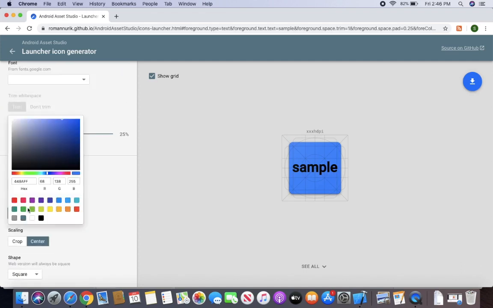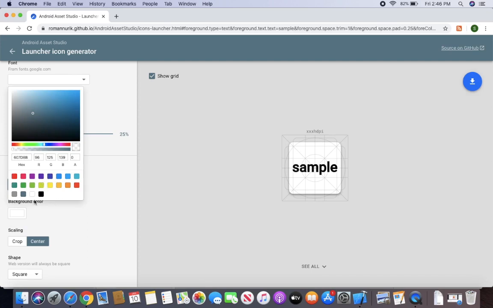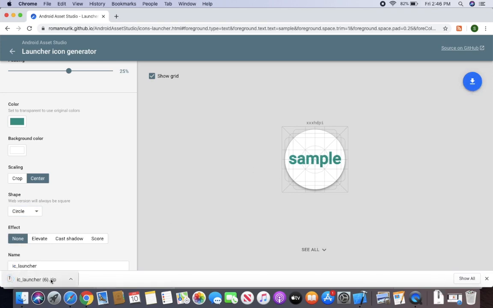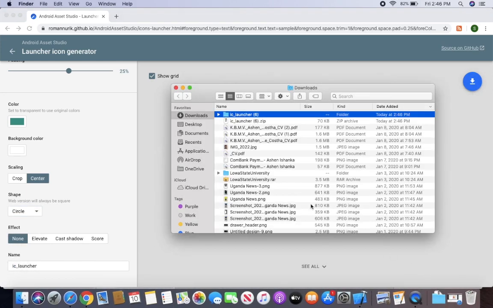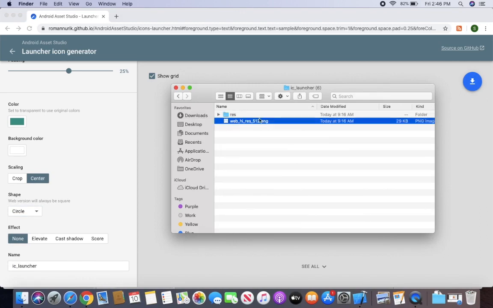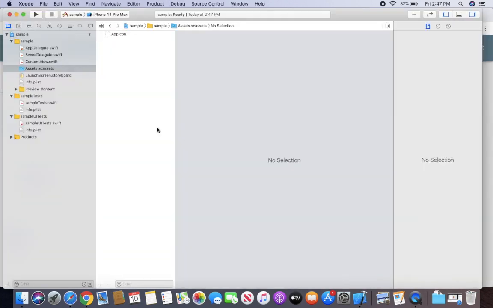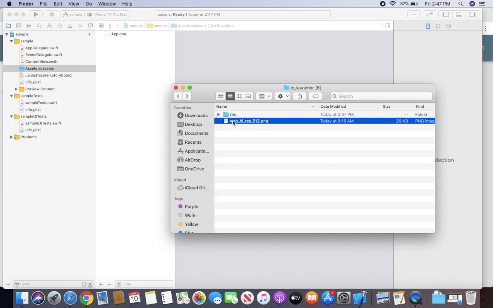I can change the background color to white, or there are some more colors, and the font color as this green color. Now let's download this. Now we can extract this file. This is the large image file. In this folder there are also other images, but this is the bigger one. Then we are going to put that in our iOS app.